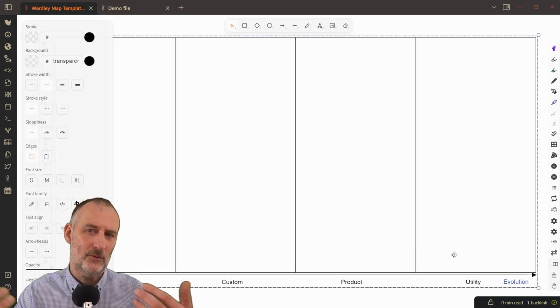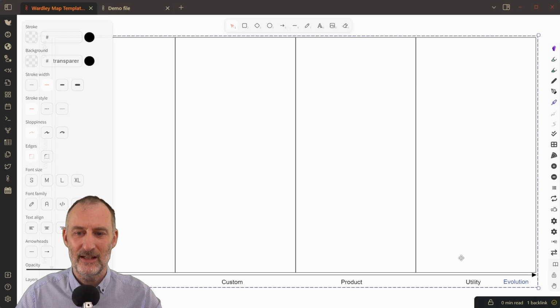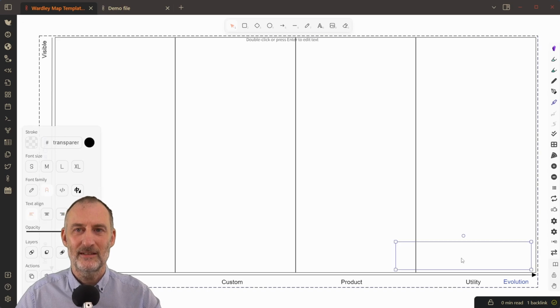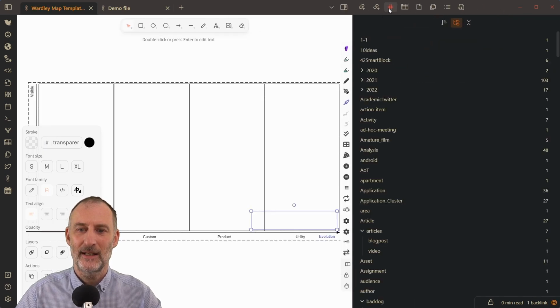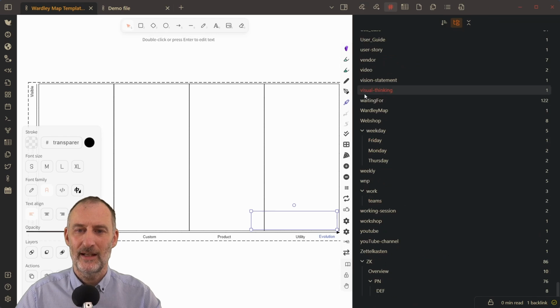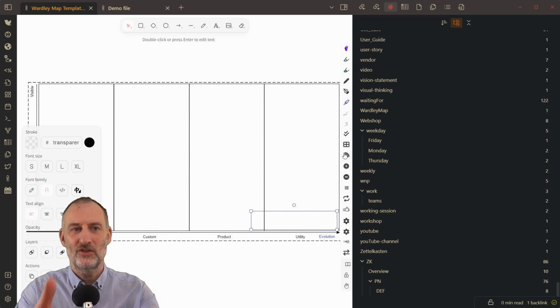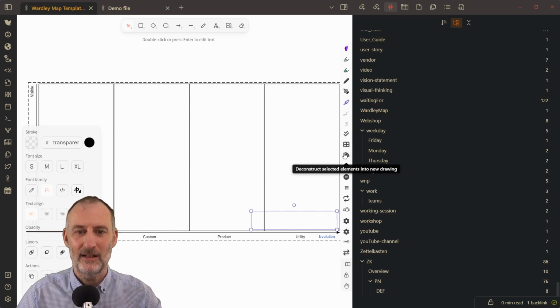And with that, this text disappeared. Of course, it didn't disappear. It's still here. So if I double click, it is right there, and it still says Wordly map, which means that if I open the tags pane right here and I scroll down, then I will see the Wordly map here, which has a single instance in my vault, which is of course this template right here.